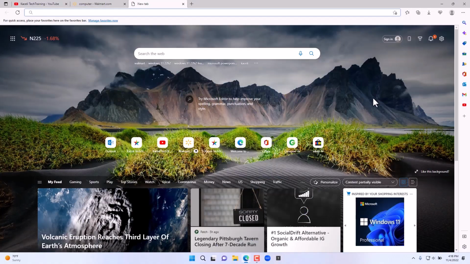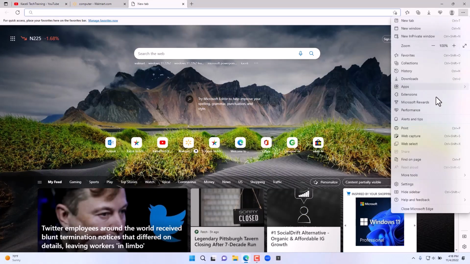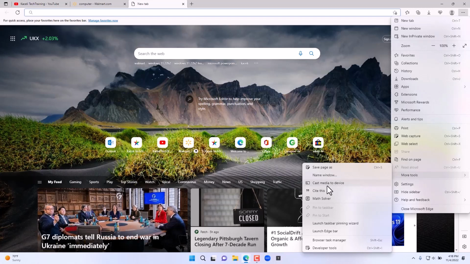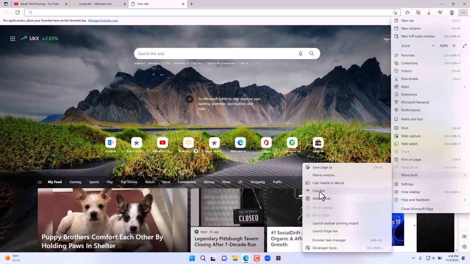Other helpful tools with this update include also this area here. If you go to settings and choose more tools, you can obviously cast this to a media device. You can even cite this, and this is actually pretty cool.